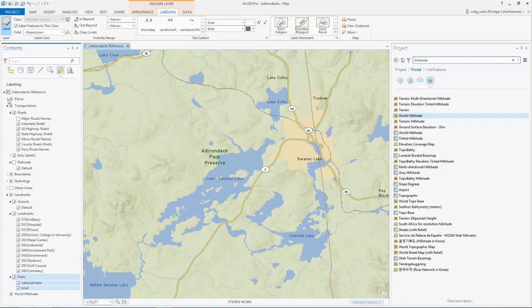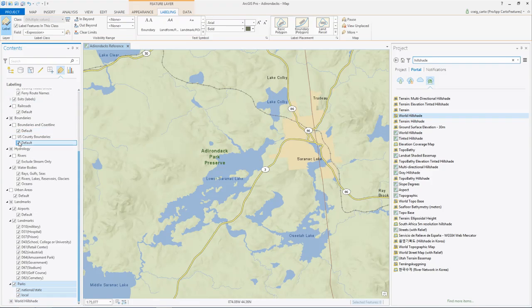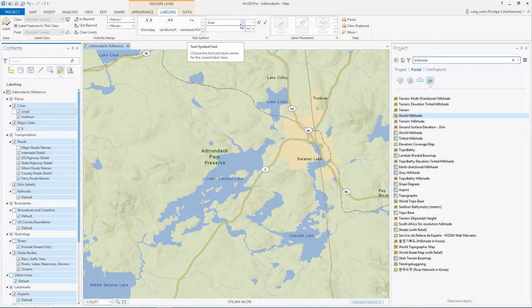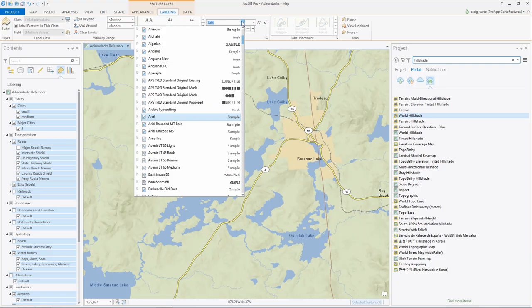If I open up all these layers here, I can see all the label classes down below, and I can actually select all the label classes and do a batch update to all of them just with the ribbon commands. Edie talked a lot about how we've changed the user interface to allow you to do batch updates. In this particular case, I'm going to change the font for all the label classes in my map.